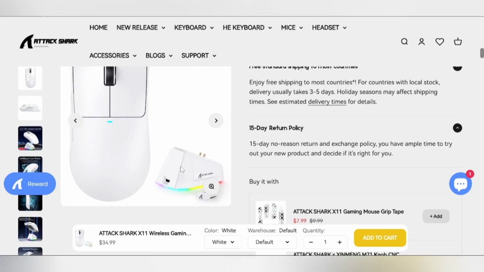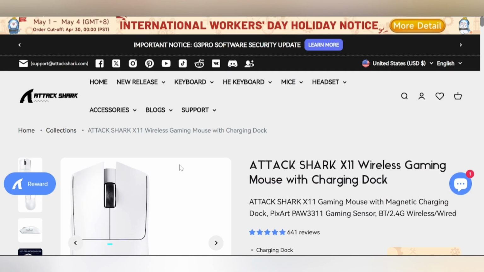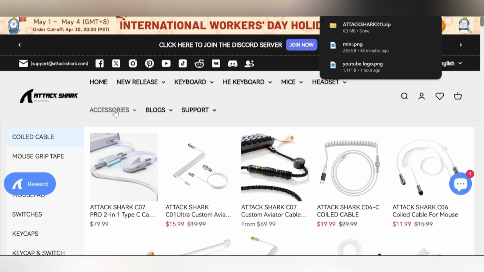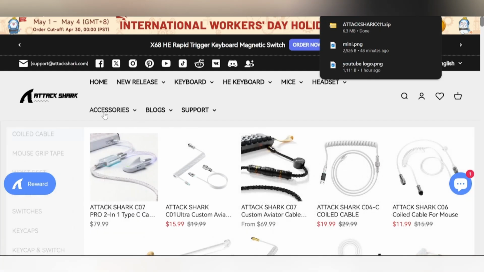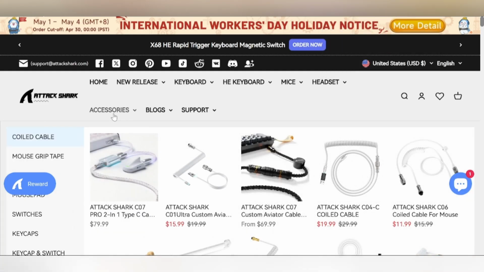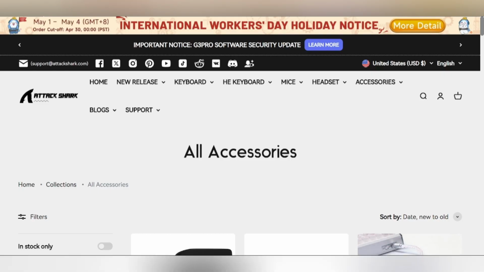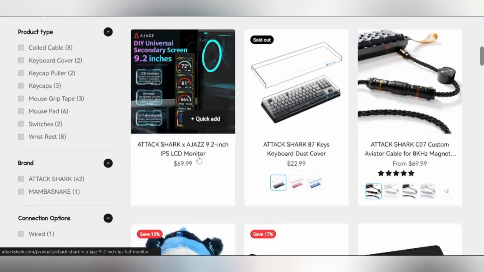How to use the software? After installation, open the Attack Shark X11 software. From the main interface, you can adjust DPI settings to change cursor sensitivity. Assign functions to mouse buttons. Set up macros for repeated actions. Choose lighting effects and colors.